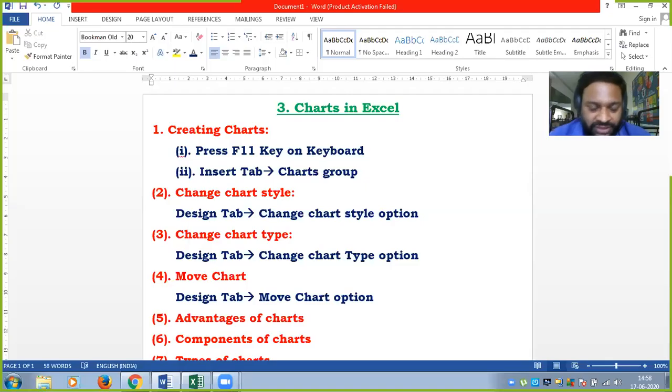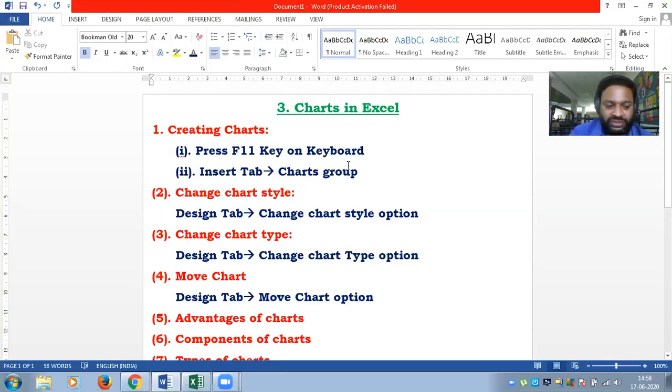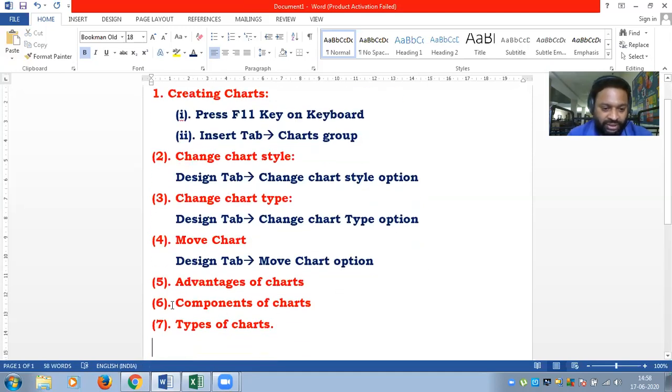Right. Dear students, in the previous class we discussed the following concepts in lesson number 3, charts in Excel. Those are creating charts, change chart style, change chart type, move chart, advantages of charts, components of charts, types of charts.